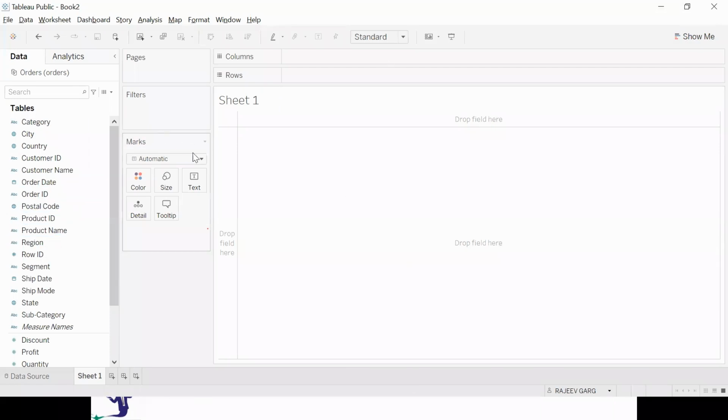You can see some small boxes with the names Marks, Filters, Pages, Columns, Rows. These are known as cards. We call them cards, just like visiting cards. In front of Columns and Rows, you are getting these big boxes. These two boxes are referred to as shelves, just like a bookshelf.